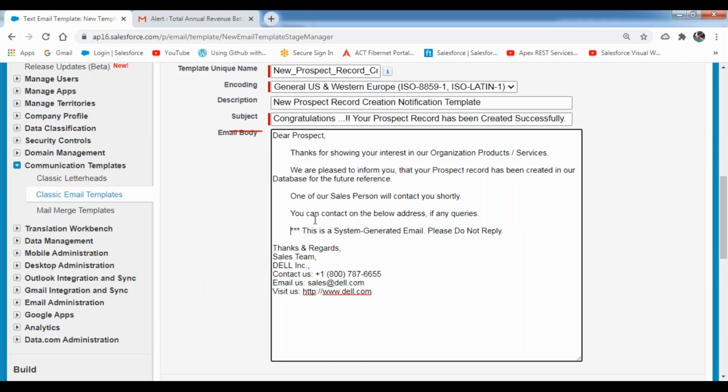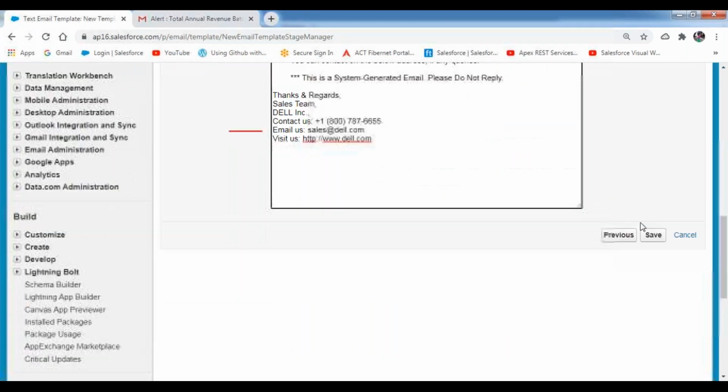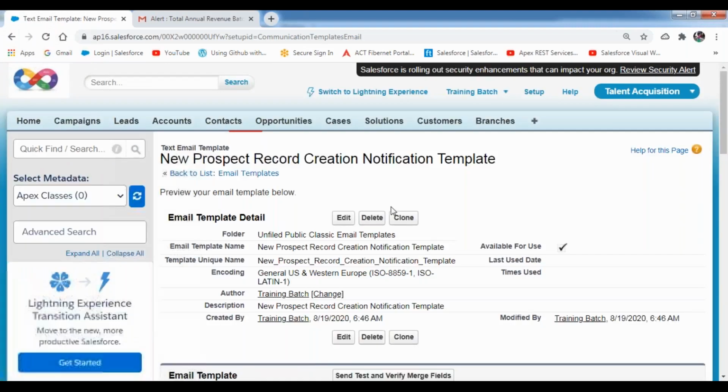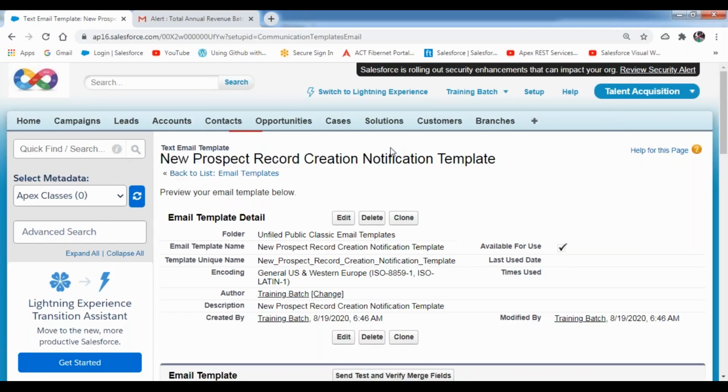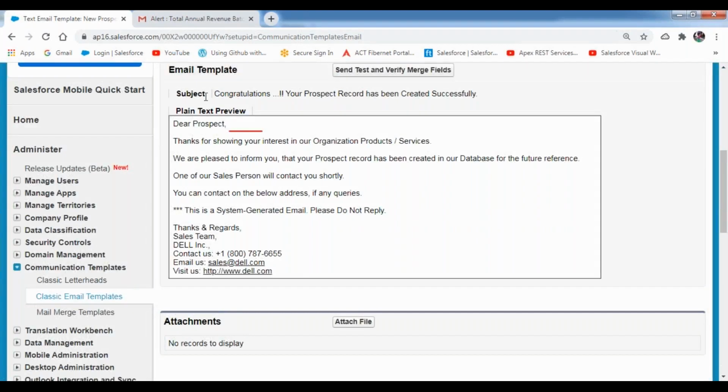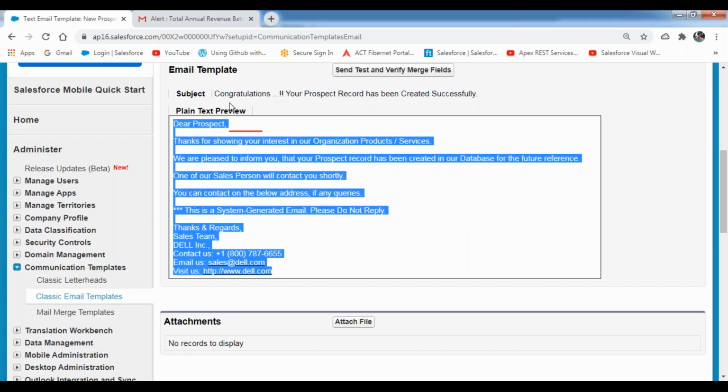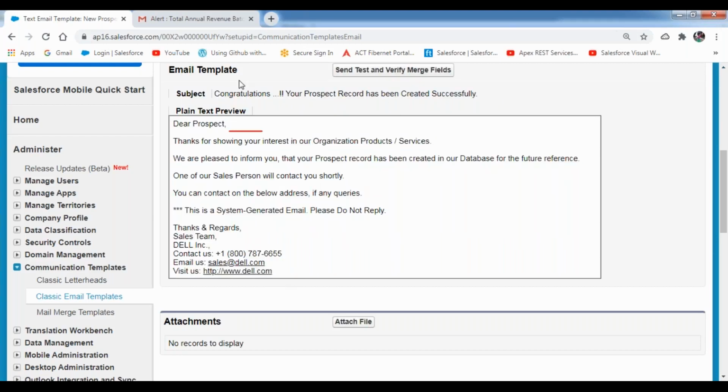Once you have specified both subject and content, click on the Save button. Automatically the email template will be created for you. A new email template has been created. This is the email template, New Prospect Record Creation Notification Template. Here is the subject of this email notification template, and this is the content. Now my email template is ready.